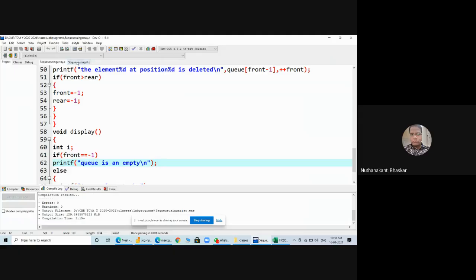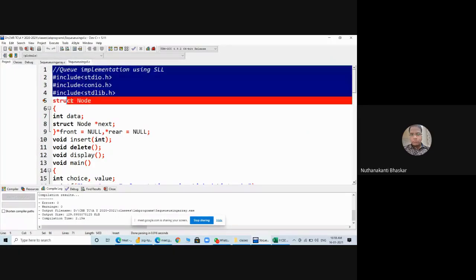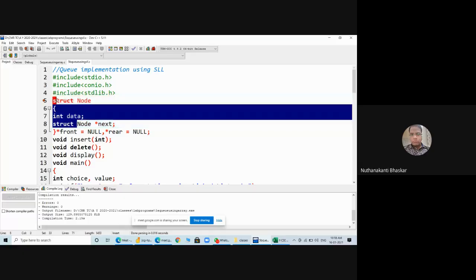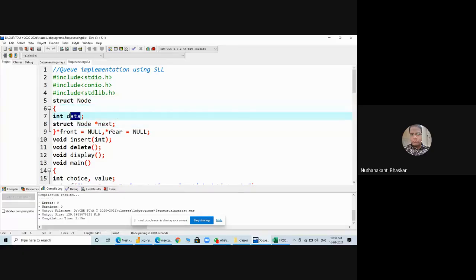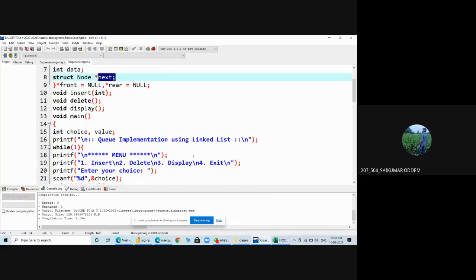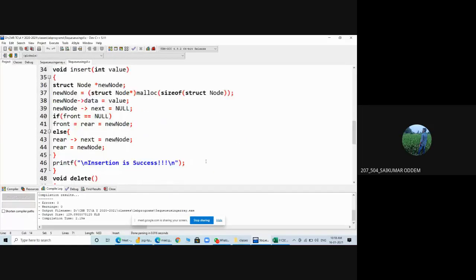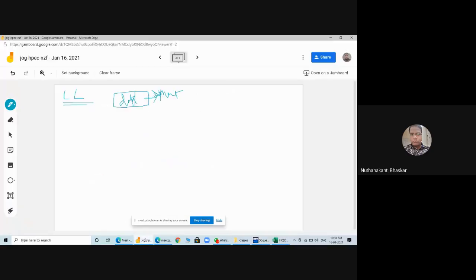Here the code is like this. Here this is a node. You know very well. Here a data part, and it is storing the address. Here initially the front and rear must point to null because the queue is empty. Correct? Now coming to the operations. Initially the queue is empty. The front and rear point to null.